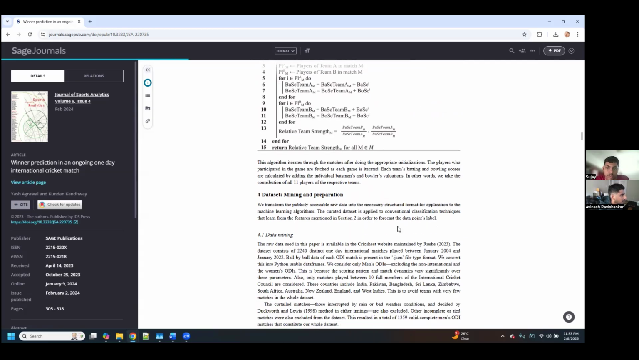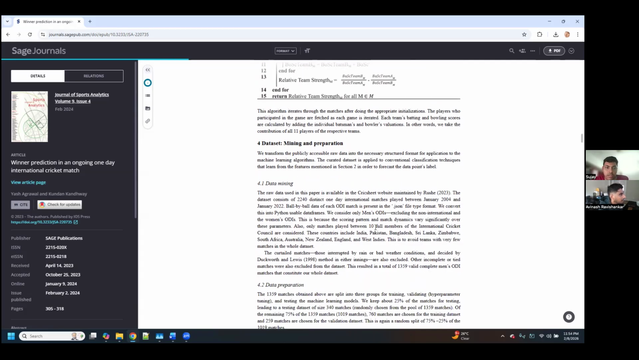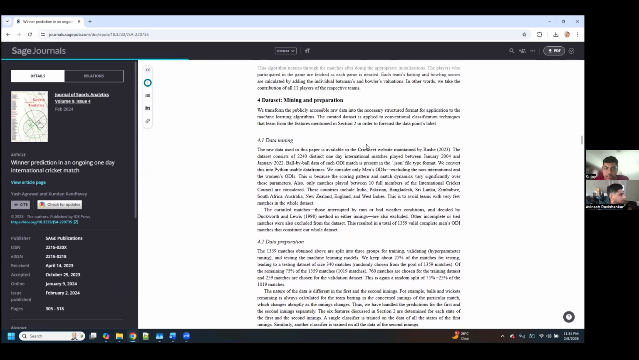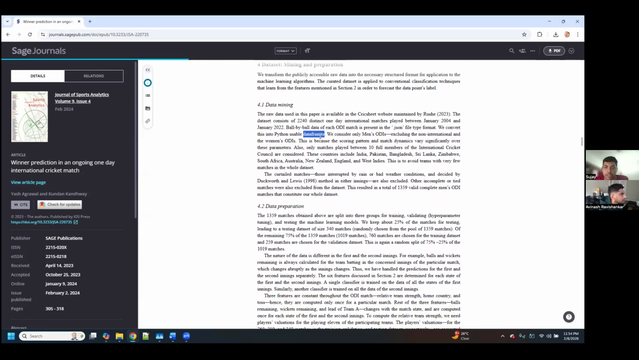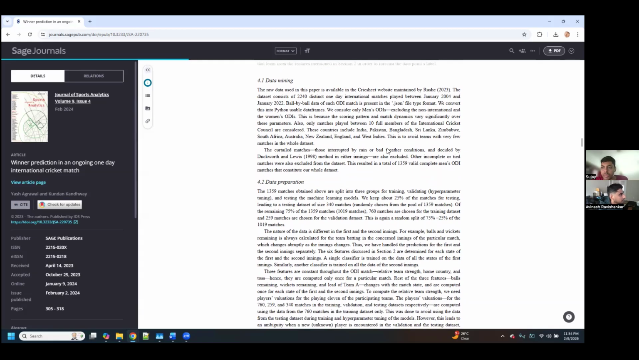So let's move on a bit. The dataset: they are taking Cricsheet, and the ball-by-ball data is available in JSON format. They have converted this to Python, and they'll probably have some code somewhere. We are considering only men's ODIs, so non-international matches and women's teams are ignored, and only matches played between the 10 full members. The smaller teams are also ignored because they'll have very few matches.